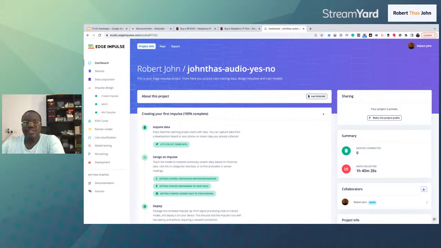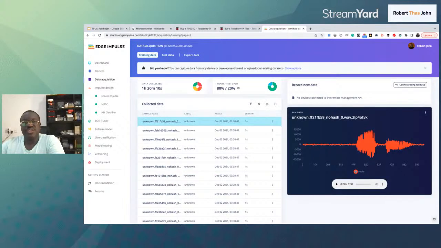So here, the slides will show you how to do that on Edge Impulse. So the first thing that you want to do is data acquisition. And so just a second.